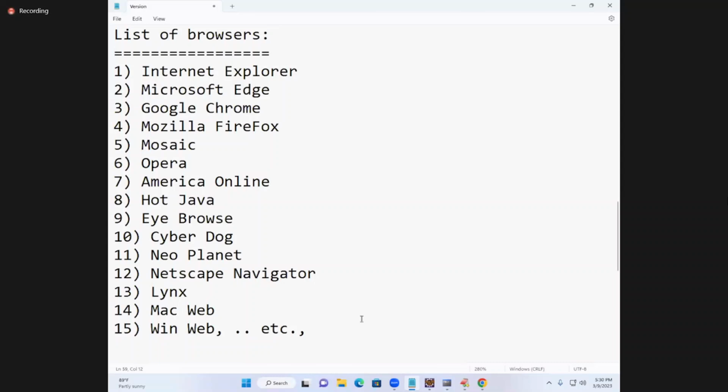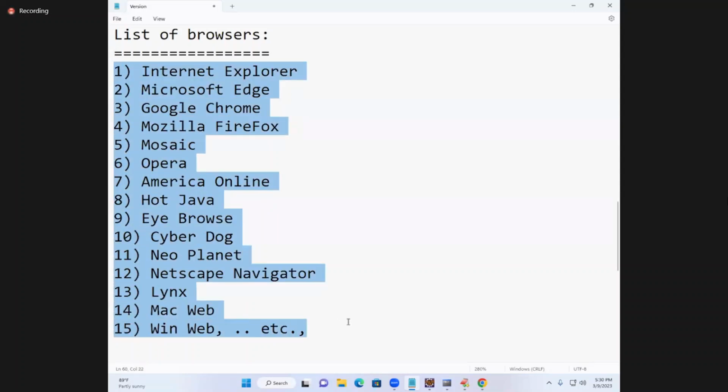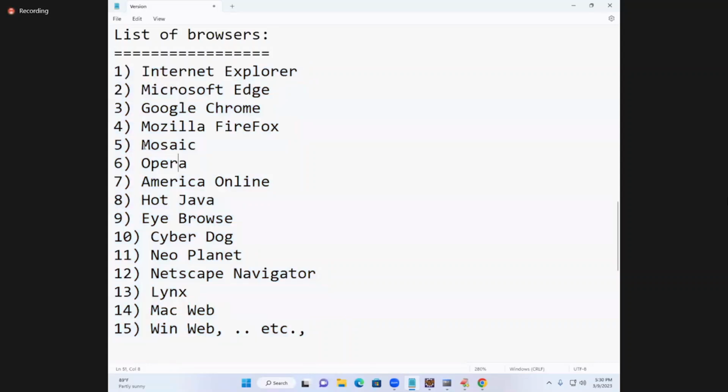Now, when the internet came and existed in the market, do you know which is the first browser? When the internet came, one browser was introduced. Which browser? Here many browsers are given. Which browser is the first browser? I'm not asking which is first in the list; I'm asking which browser was introduced first. Mosaic. This is the first browser in the world.